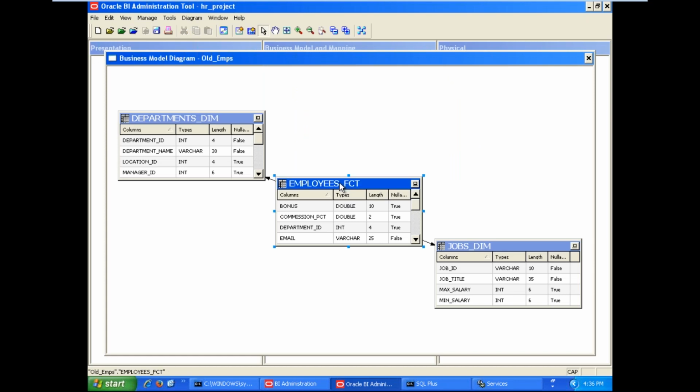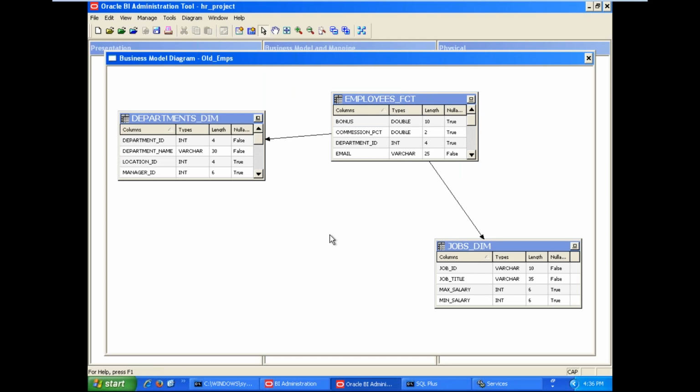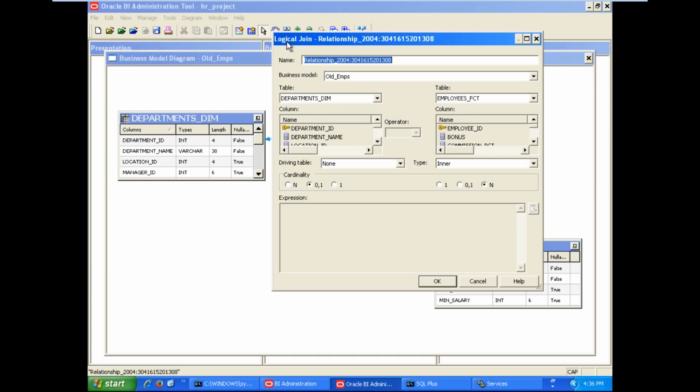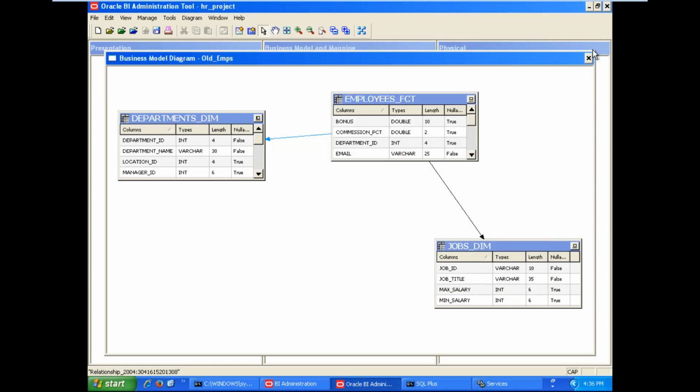The employees table is the child table for both departments as well as jobs. It is a child table. This join is a logical join, automatically established. Here there is a logical join. Logical join is established between dimension table and fact table automatically. Okay.